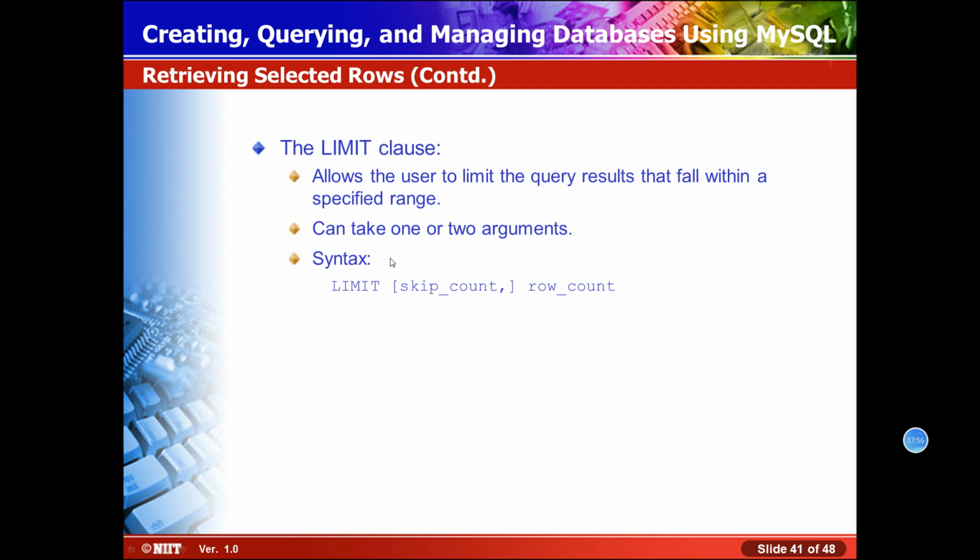Now let's talk about the next topic, which is limit clause. Limit clause allows the user to limit the query result that falls within a specified range. That means you can restrict how many records you want to retrieve from the table. Okay, how to use that? You can use limit skip count. That means how many records you want to skip, you can put that over here, comma, how many records you want to retrieve. So both of them can be used.